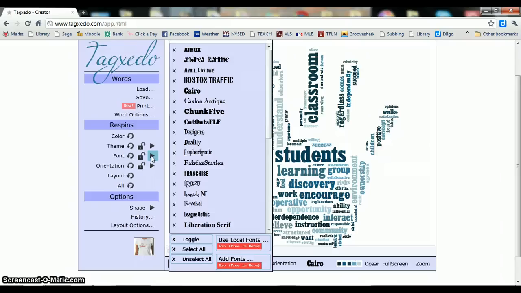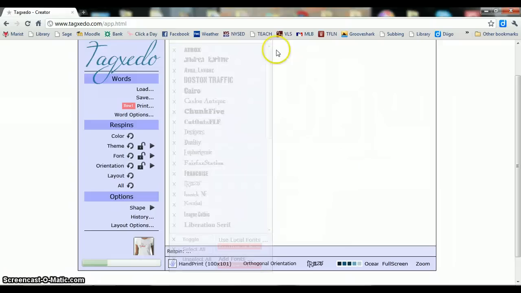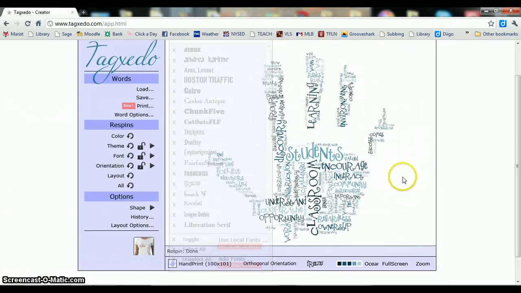I can change the font again by hitting this respin or by going to the font menu. So if I wanted to change it, say, to this font here, I could change that.